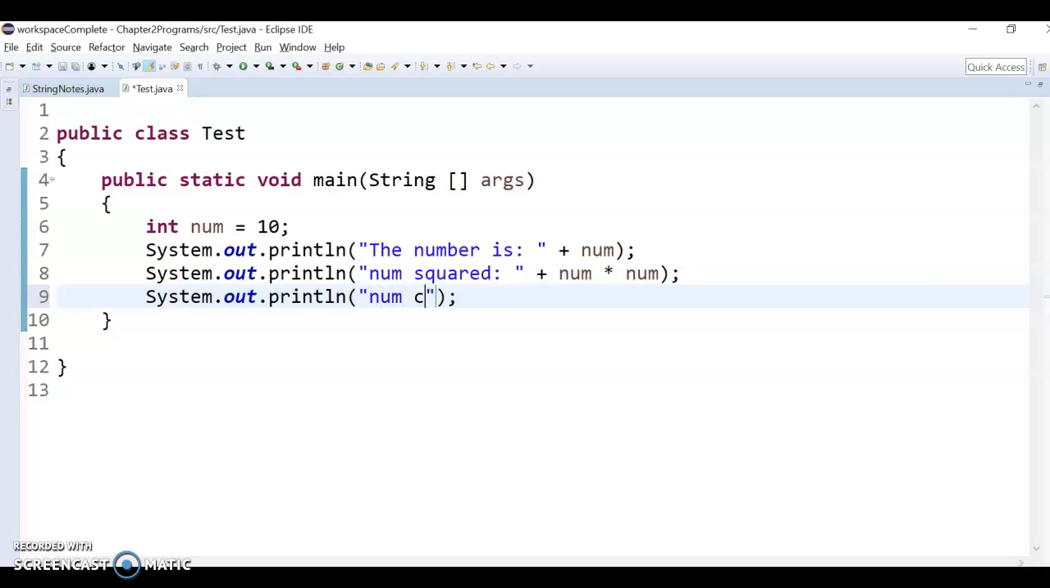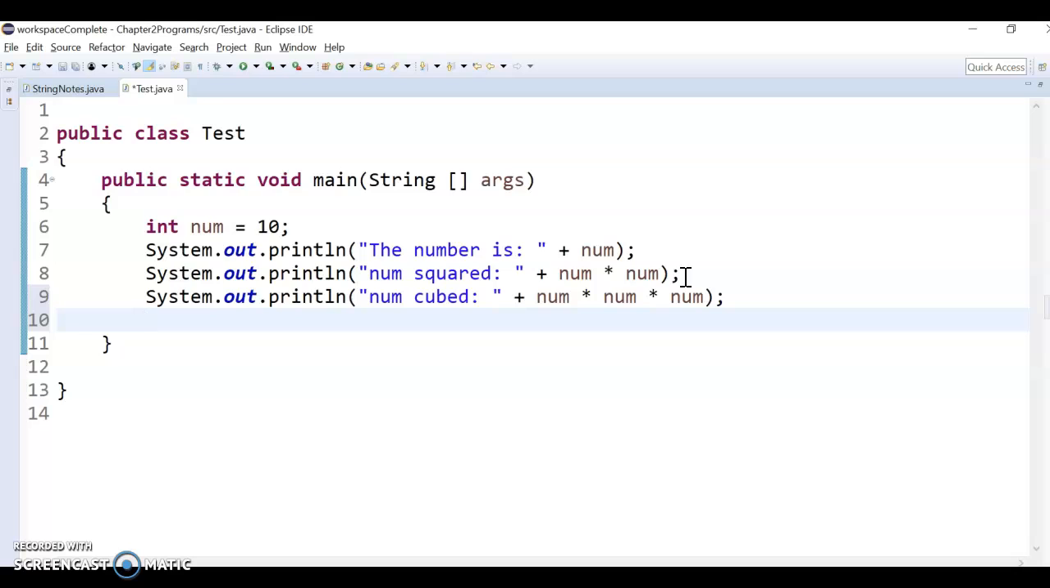Okay, so num cubed. Now I just want to do num times num times num. Okay, and eventually this gets obnoxious, right? So I don't want to keep doing this each time. If I want to do the 100th power or something, it's going to take forever to do this.